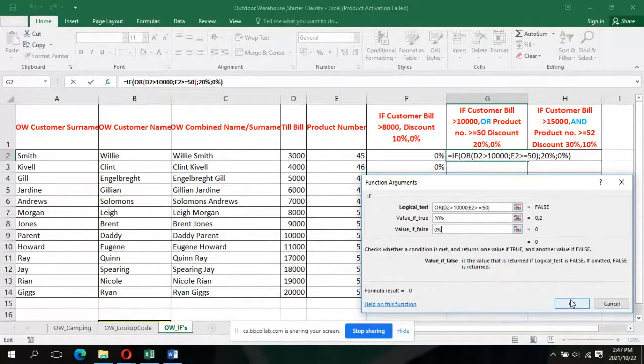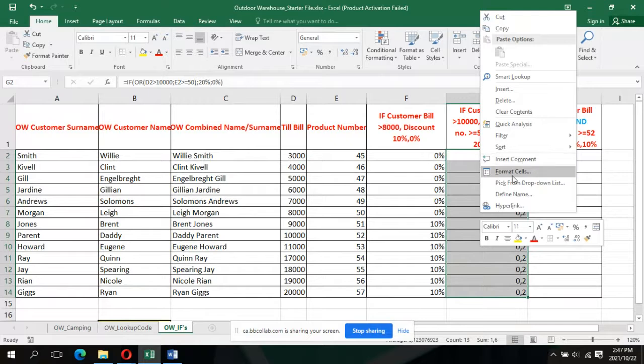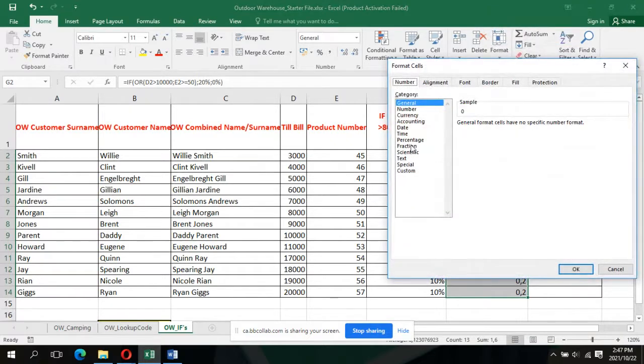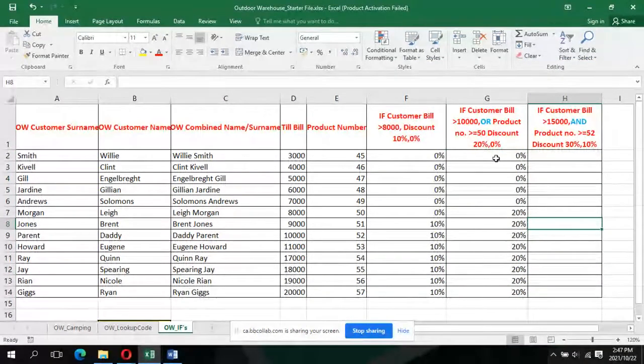And then you say okay, then you autofill. But then it's also in general format. You have to go to the percentage format, and then it's okay, right? So let us try to see if what I've just said is true.